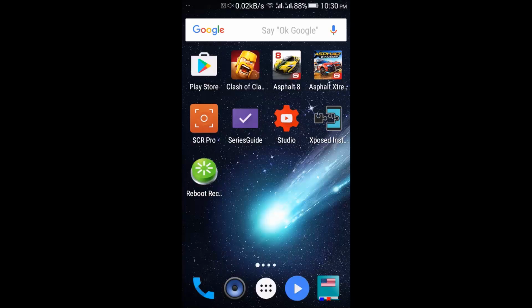In this video, I'm going to show you how to play YouTube videos in background without any fees, without any subscription to YouTube Red. It is completely free. But before beginning this, you need to have a rooted Android phone and Xposed installed in your mobile phone. And you need to have Xposed installer app.